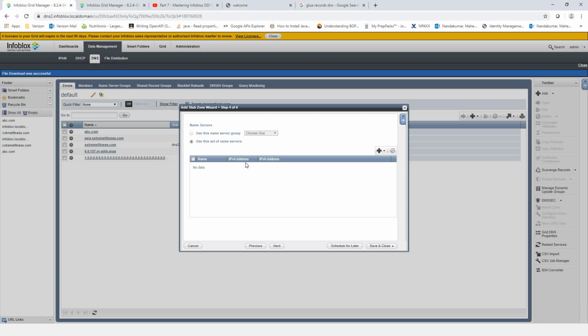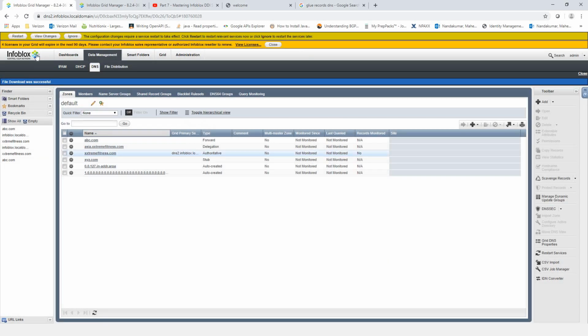So again, just like when we created the forward zone, we had to define which are my DNS servers which are going to hold this stub zone. In my case, I have only one DNS server or one appliance, but in a production environment there will be so many, and you have to precisely select which DNS servers are going to hold this XYZ as a stub zone. So that's what this particular selection is all about. Okay, and then we do a save and close.